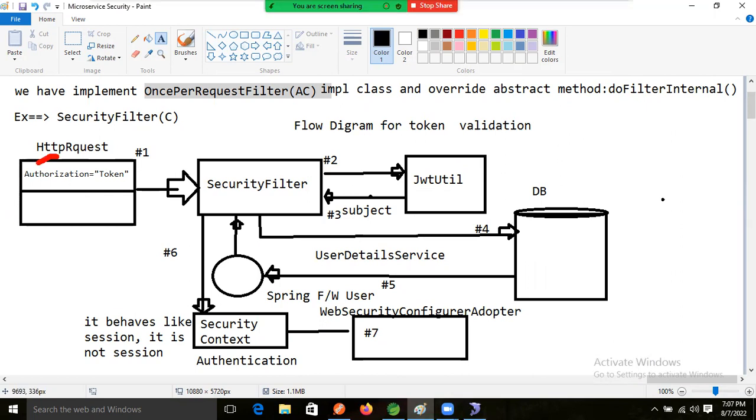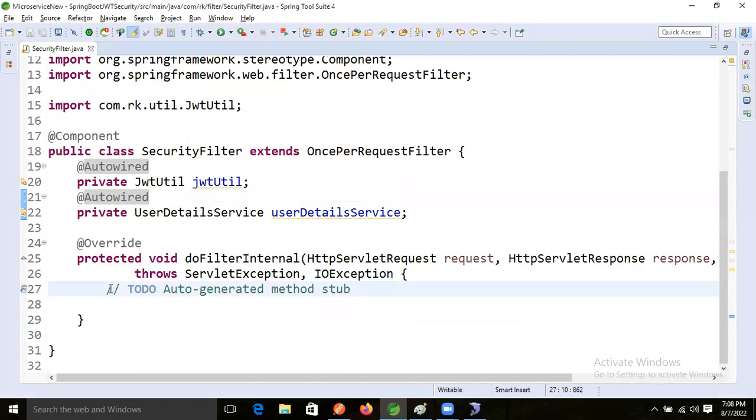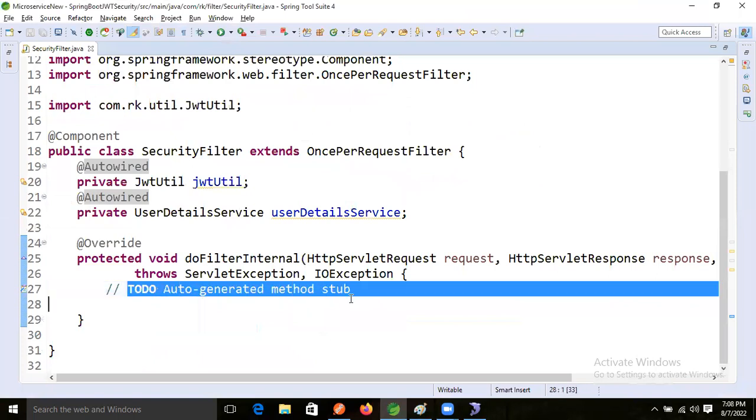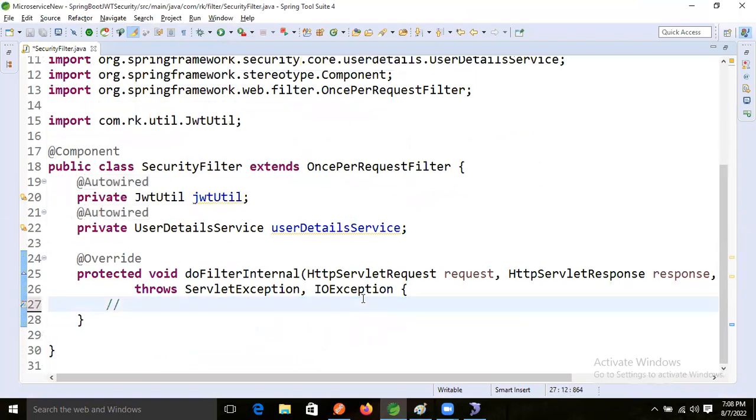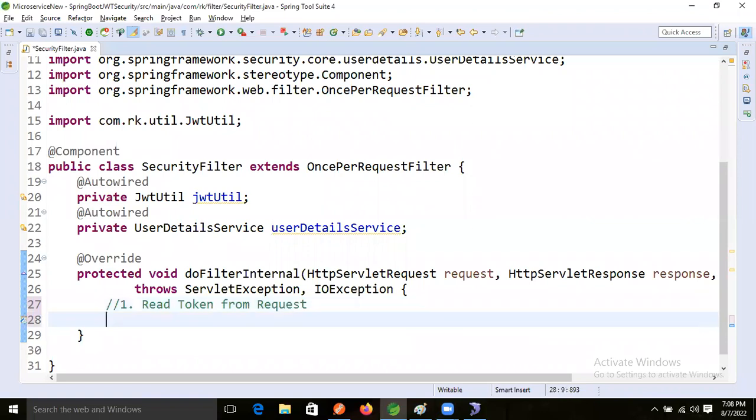Because the request is coming in the header section, right? Come inside that. So the first step, what will we do now? First step: read token from request.